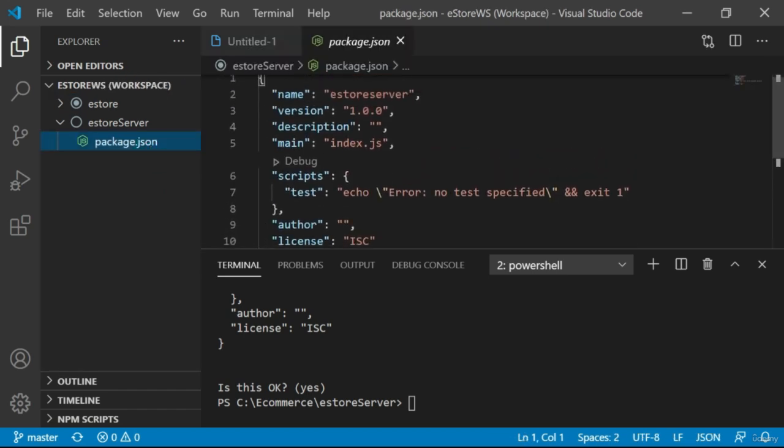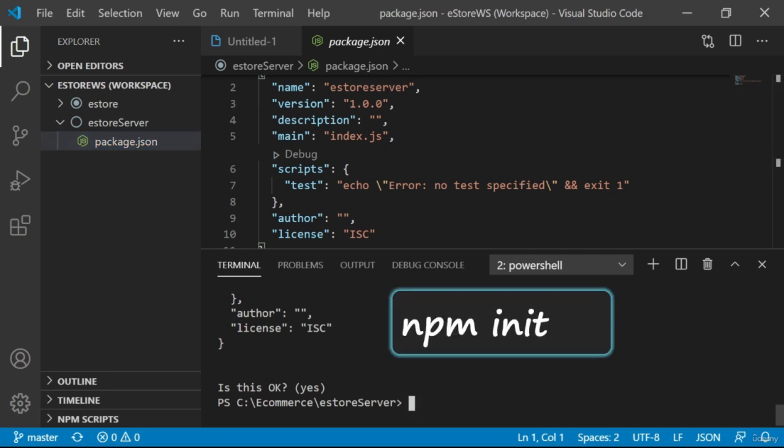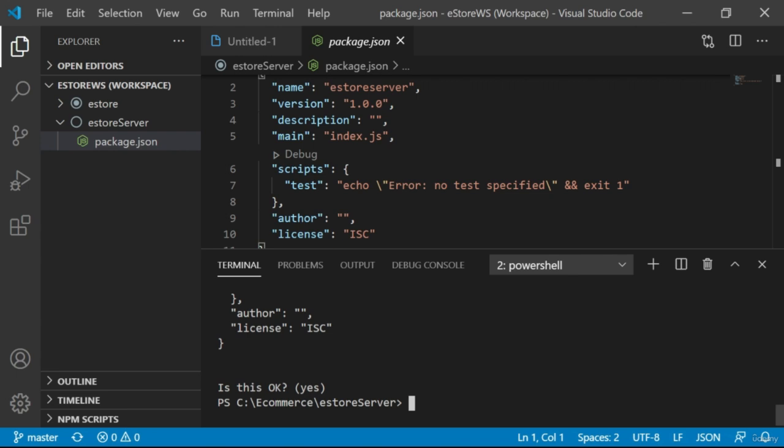Let me also remind you that if you do not want to answer all the questions, you can try npm init -y. If you do that, means by default all the answers are considered as yes. Alright, so now we have the package.json ready.